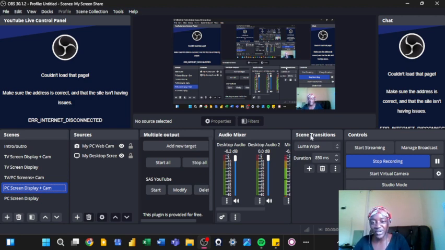Here, where you see scene transitions, that is where you can add all of those. And there are so many transitions to choose from, guys. There is a whole library of these. There are properties, there are names. Man, they are not playing.